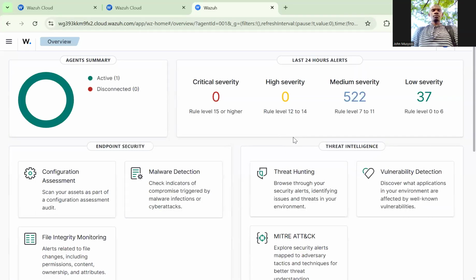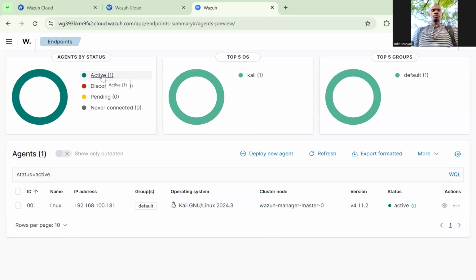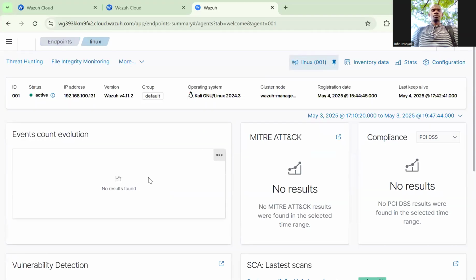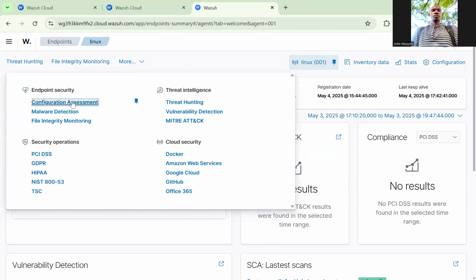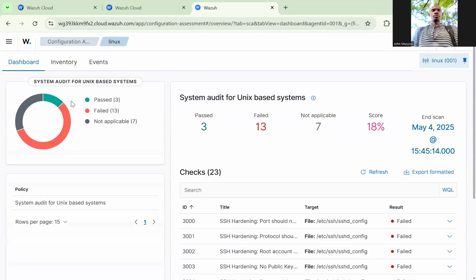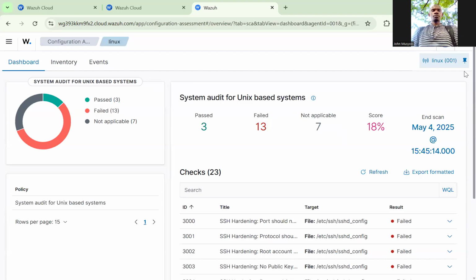Okay, 2 minutes. So when you click on the active agents, you'll be able to see the details for the machine that has been connected to the Wazuh server. And then we'll proceed to click on the device. Once we click on the device, we'll be presented with multiple options that we can navigate through. So for instance, if we click on configuration assessment, we are able to see some of the system audit. So Wazuh, once you have it on your endpoint, will do an automatic audit.